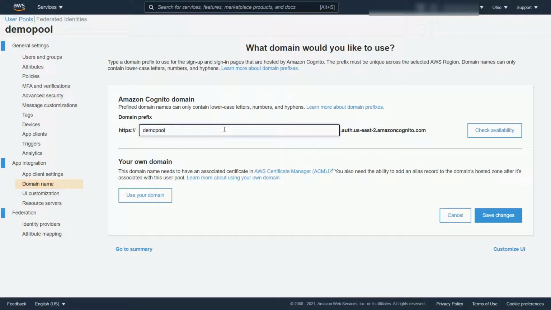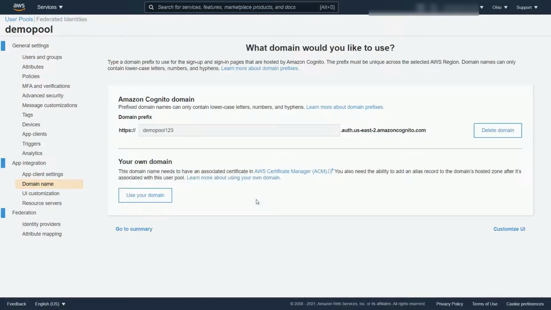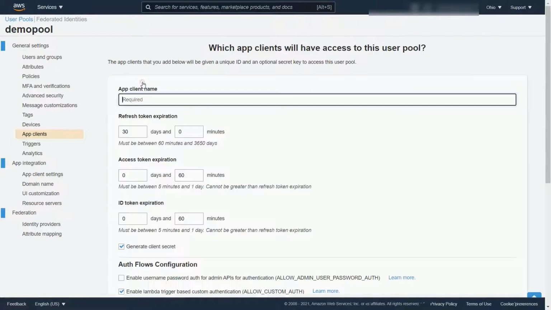After adding domain name, you can check its availability by clicking on the Check Availability button. After entering a valid domain name, click the Save Changes button. Click on Add App Client, and then click on Add an App Client link. Enter app client name.